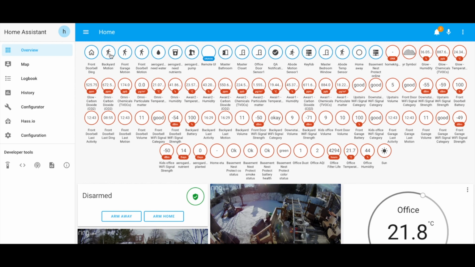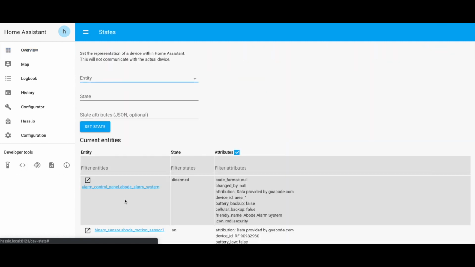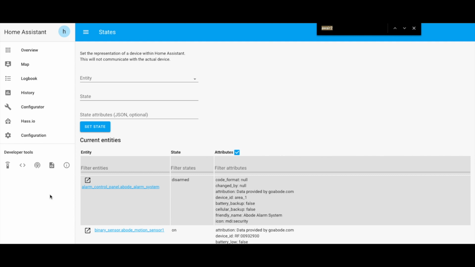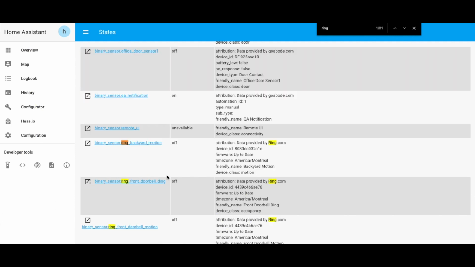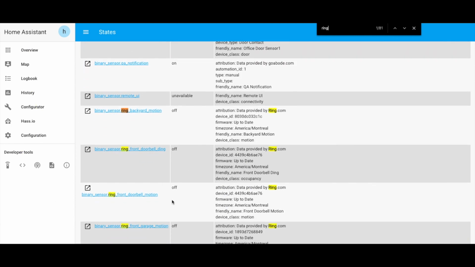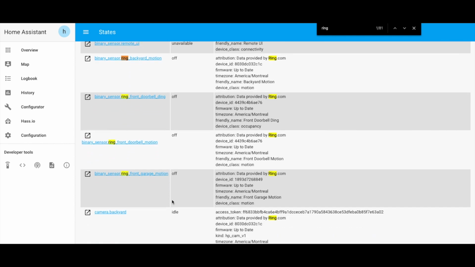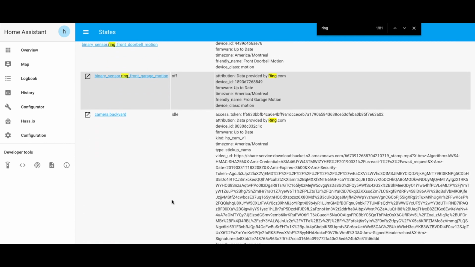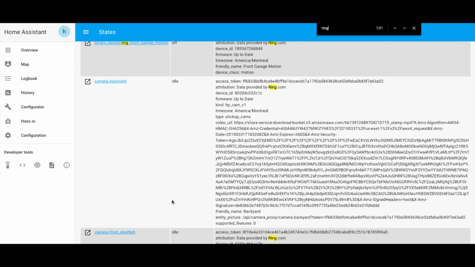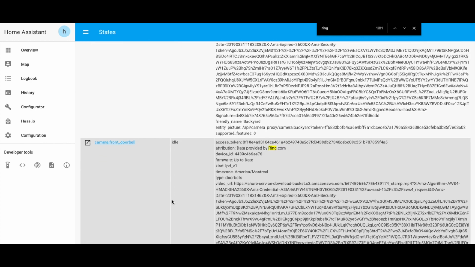You have, of course, the backyard motion sensor here, the front garage motion sensor, the front door doorbell ding, the front doorbell motion. So we've got all these things exposed, at least through Home Assistant, as well as a bunch of other things like the last activity, more data things. So if we look now for Ring, we can get a better idea of the entities we have available to us. Again, one of those things that's not exposed is the ability to turn the lights on or off on your floodlights, which would have been, I think, a nice thing. Maybe somebody will do that in the future.